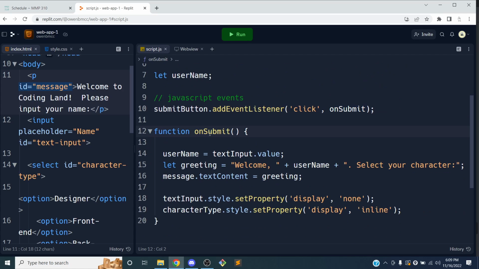And then in onSubmit, we have our first bit of onboarding, which is we get our username, and then we're going to greet that user. So we put their name into this greeting, and then we set the text content of our message, which, remember, is our paragraph in HTML. We set that to the greeting content.